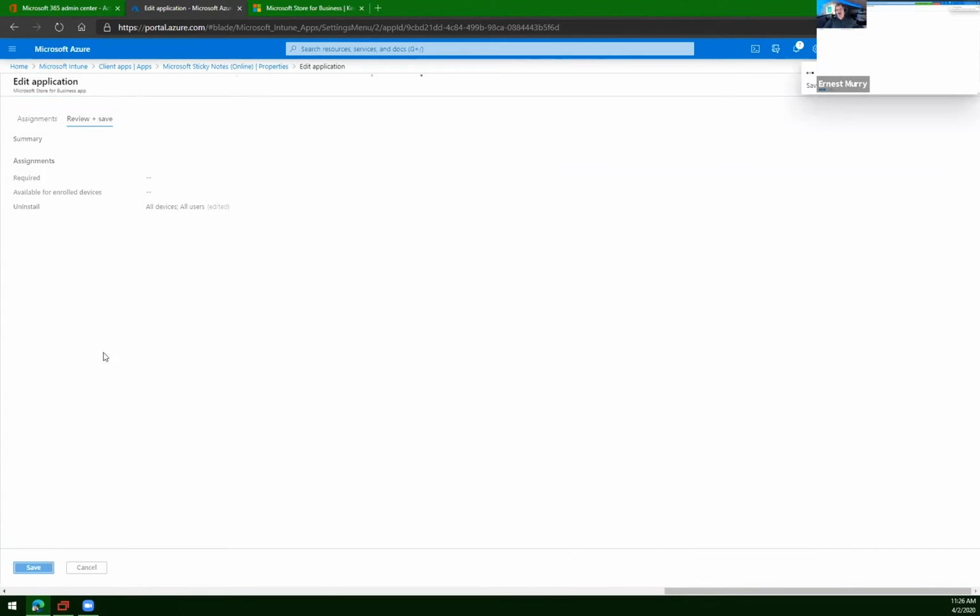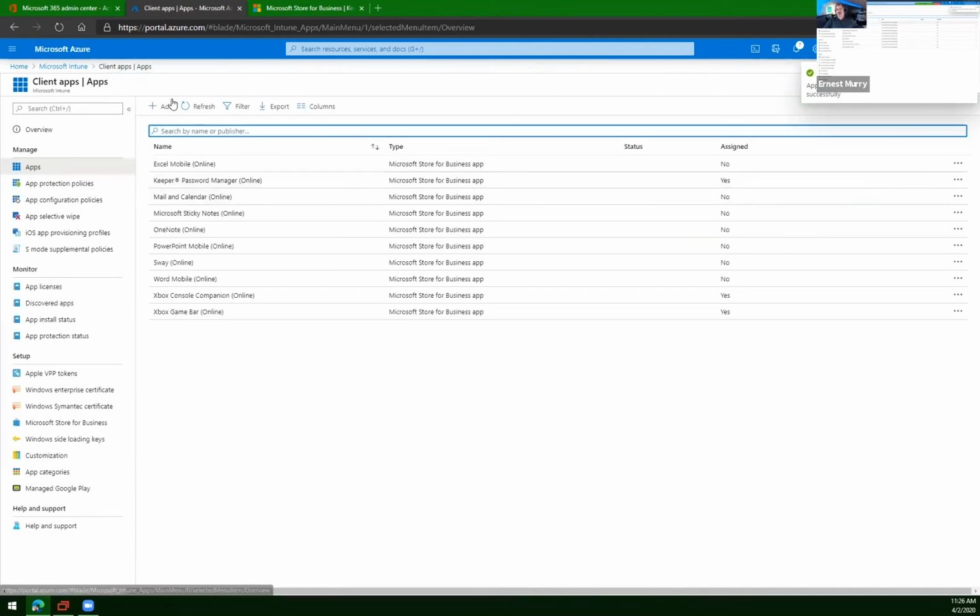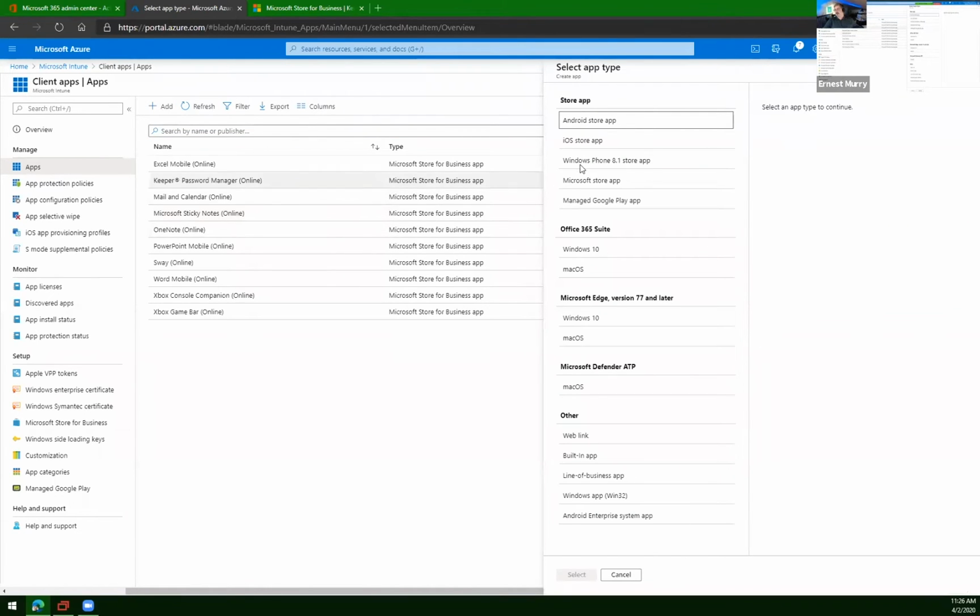Okay, so that's the last one there. Now the next thing we're going to do, under apps, there's an add button up here at the top. The business store isn't the only thing you can do with Intune. So let's take a look at the other types of applications. You'll notice that Android, iOS is listed in here. The first thing we're going to do is set up the Office 365 Suite.